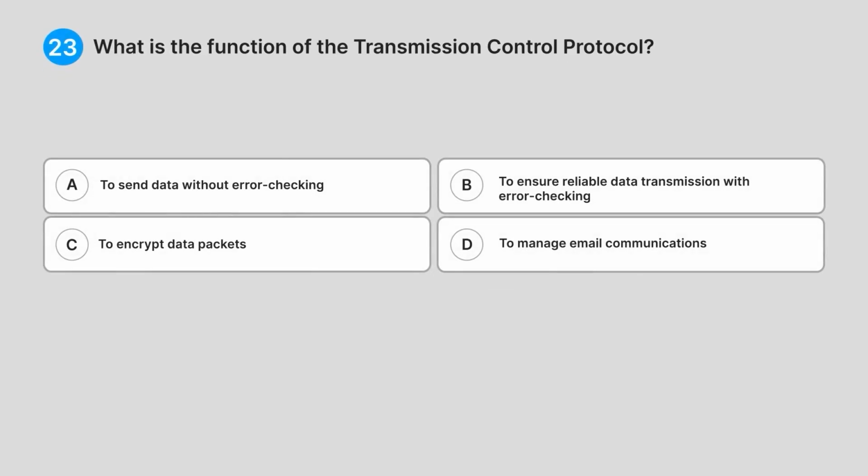23. What's the function of the Transmission Control Protocol? A. To send data without error checking. B. To ensure reliable data transmission with error checking. C. To encrypt data packets. D. To manage email communications.